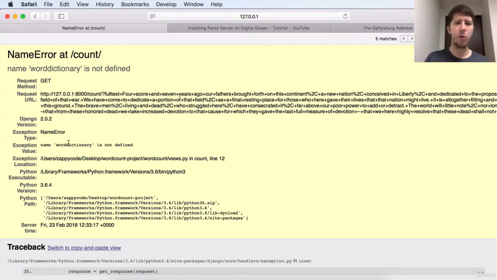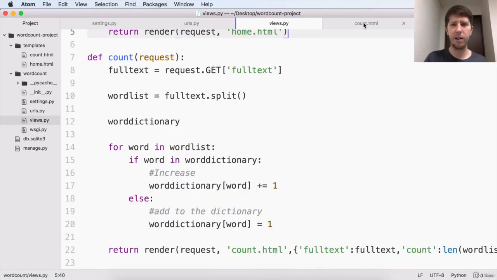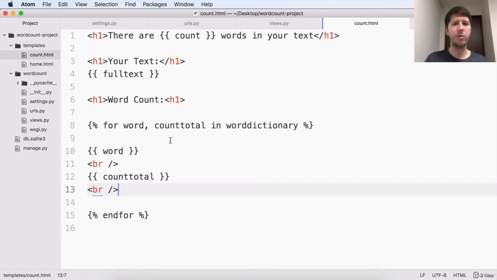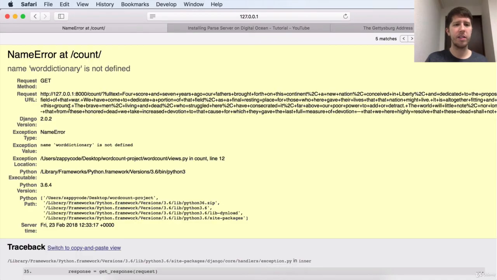And I was saying name word dictionary is not defined, and I kept thinking, well, in my HTML file here, count.html, I don't use the word dictionary except here when I'm referencing it in a for loop. That's totally legal. But if we go back and look at this in some more detail, it says you're having an issue at your views.py in line 12. So it's not my HTML that's the problem, it's my views.py file.